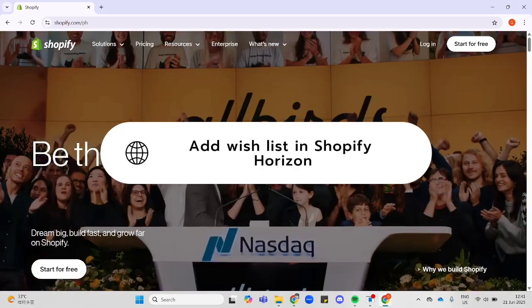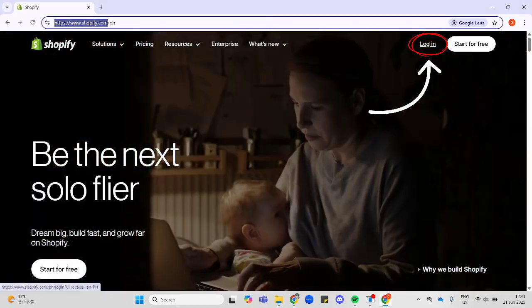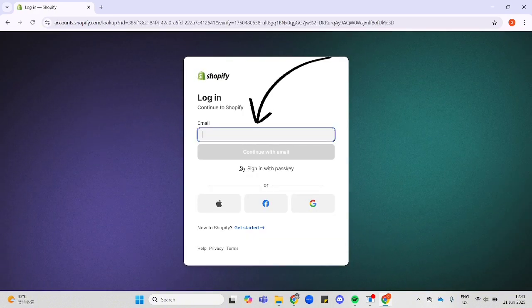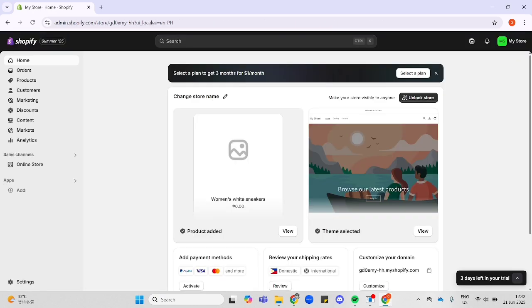Let's get started. First go to shopify.com, then click login right here. Enter in this field your email, or you may choose to log in using your Apple ID, Facebook, or Google. This action will take you to your Shopify dashboard.